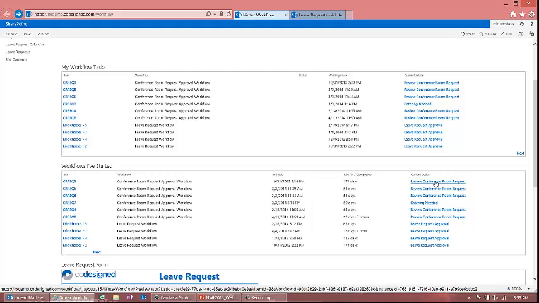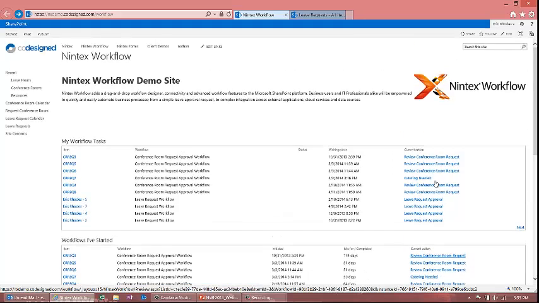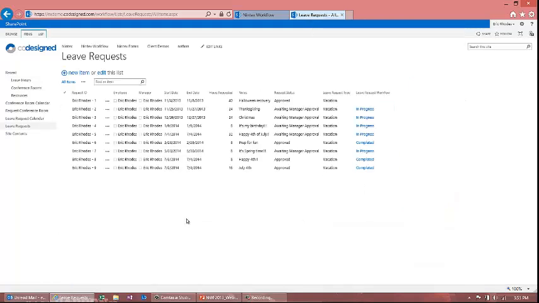So that's just to show the different web parts that come with it. Okay, so now I'm going to actually submit. We're going to walk through an actual submission of an item and the workflow that kicks off.